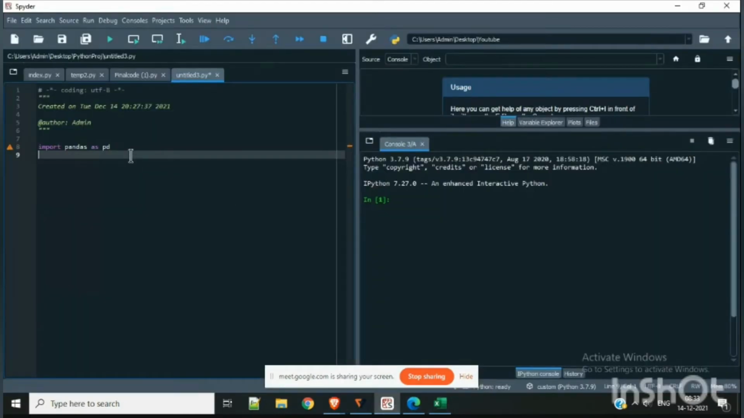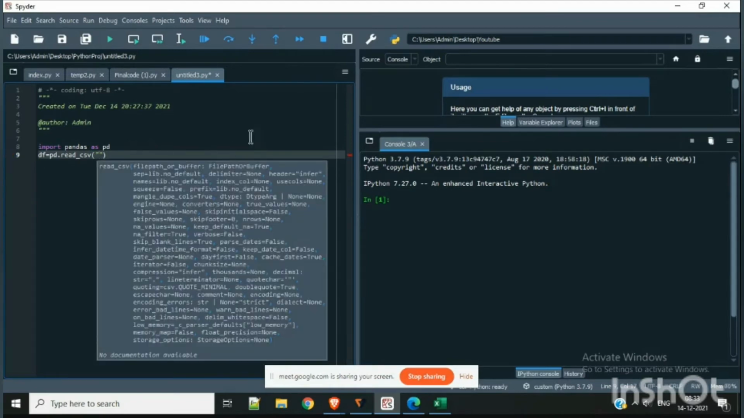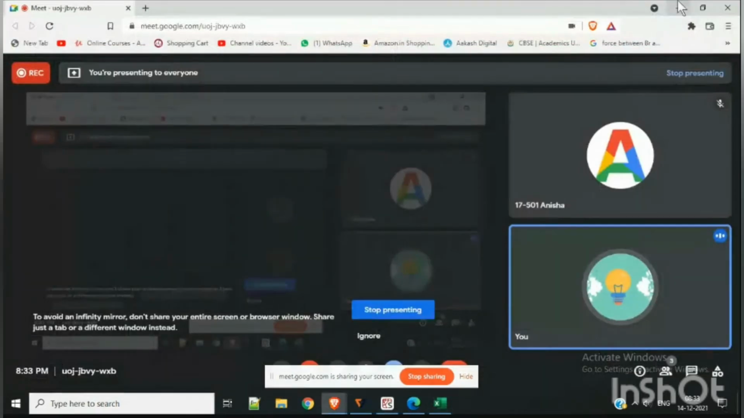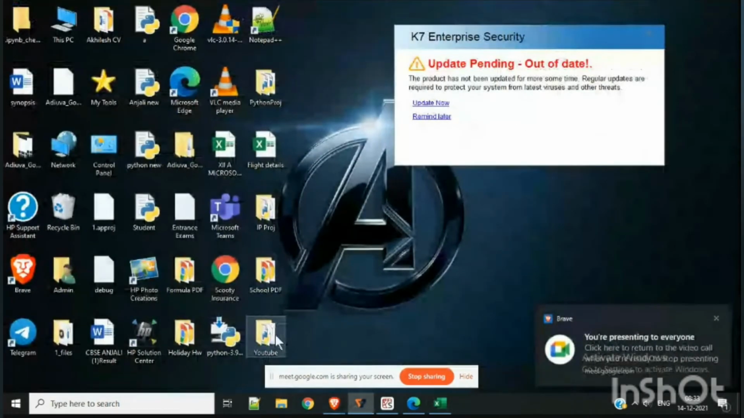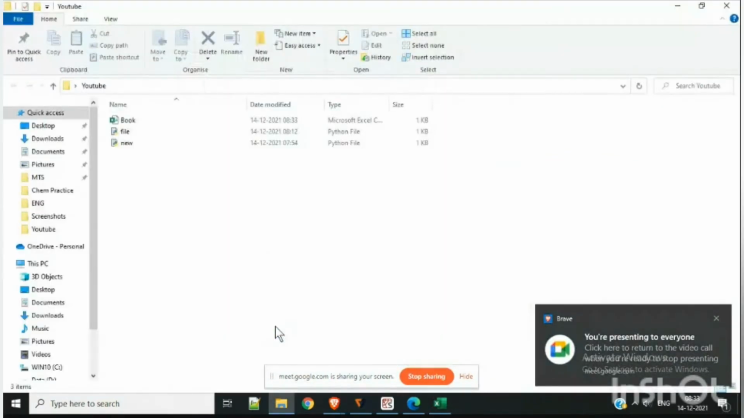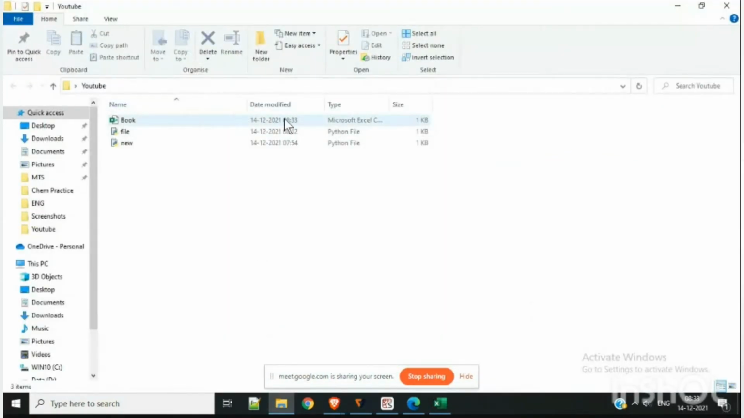Now I'm going to my program and I'm going to try to import that file. Okay, so first let me write the statement. df is equal to pd dot read underscore csv. I'll give the brackets. Now in the brackets, I'm going to enter the location. So this is my desktop, and this was the particular YouTube folder which I was talking about, where I've saved my CSV file. This is that CSV file. Now I have to enter the location of the CSV file.